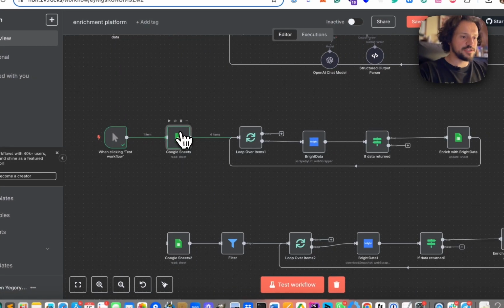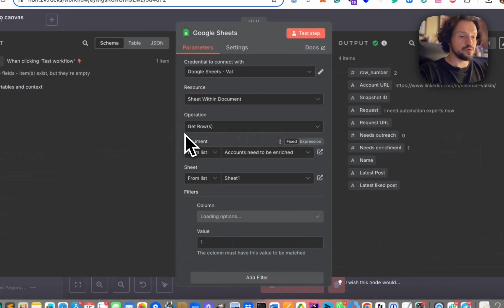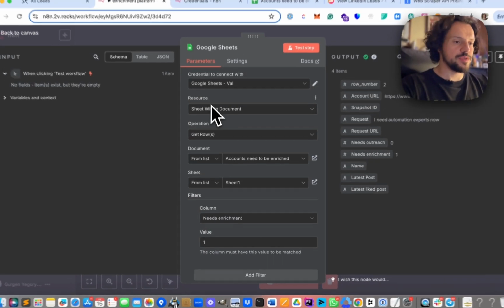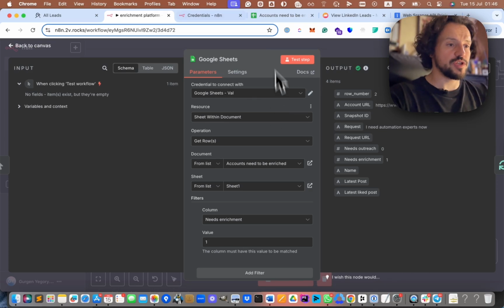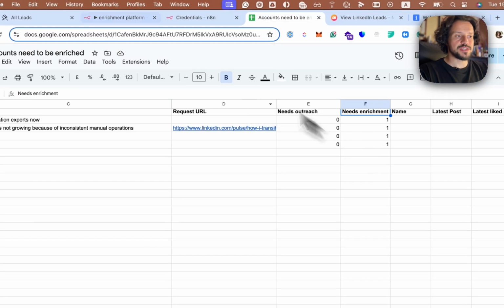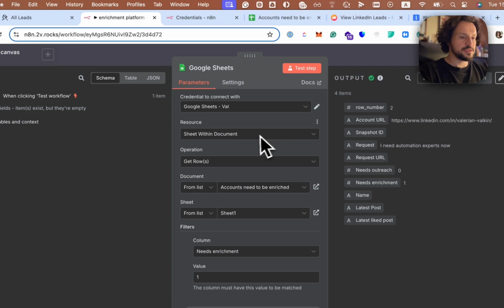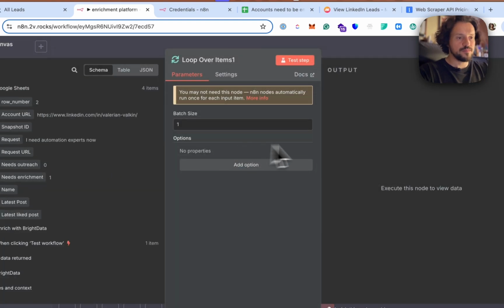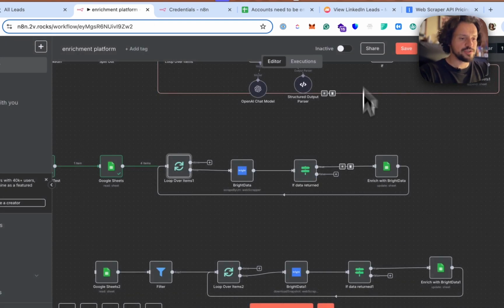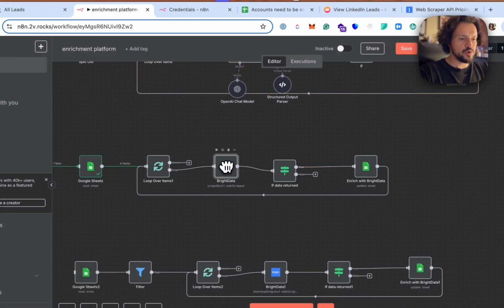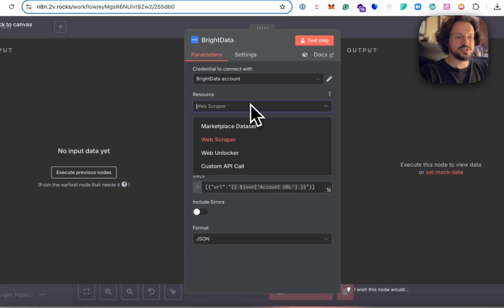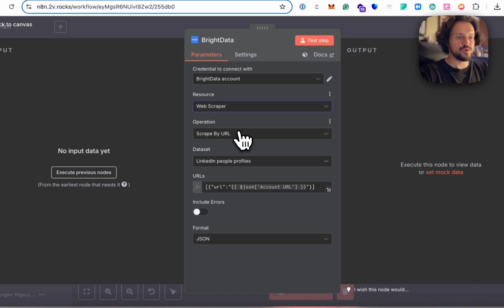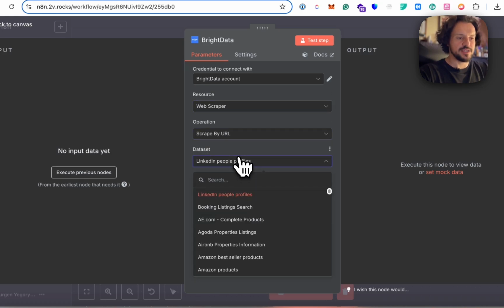So the BrightData enrichment workflow starts with Google Sheets, and we start with selecting the rows that actually have the needs enrichment column set to 1. To do this, we use a filter: needs enrichment equals 1. That's it. Then we add the loop node to go through the records that we got, and then here we get the BrightData node. First of all, we select the web scraper resource. We use scrape by URL, and we select the data set.